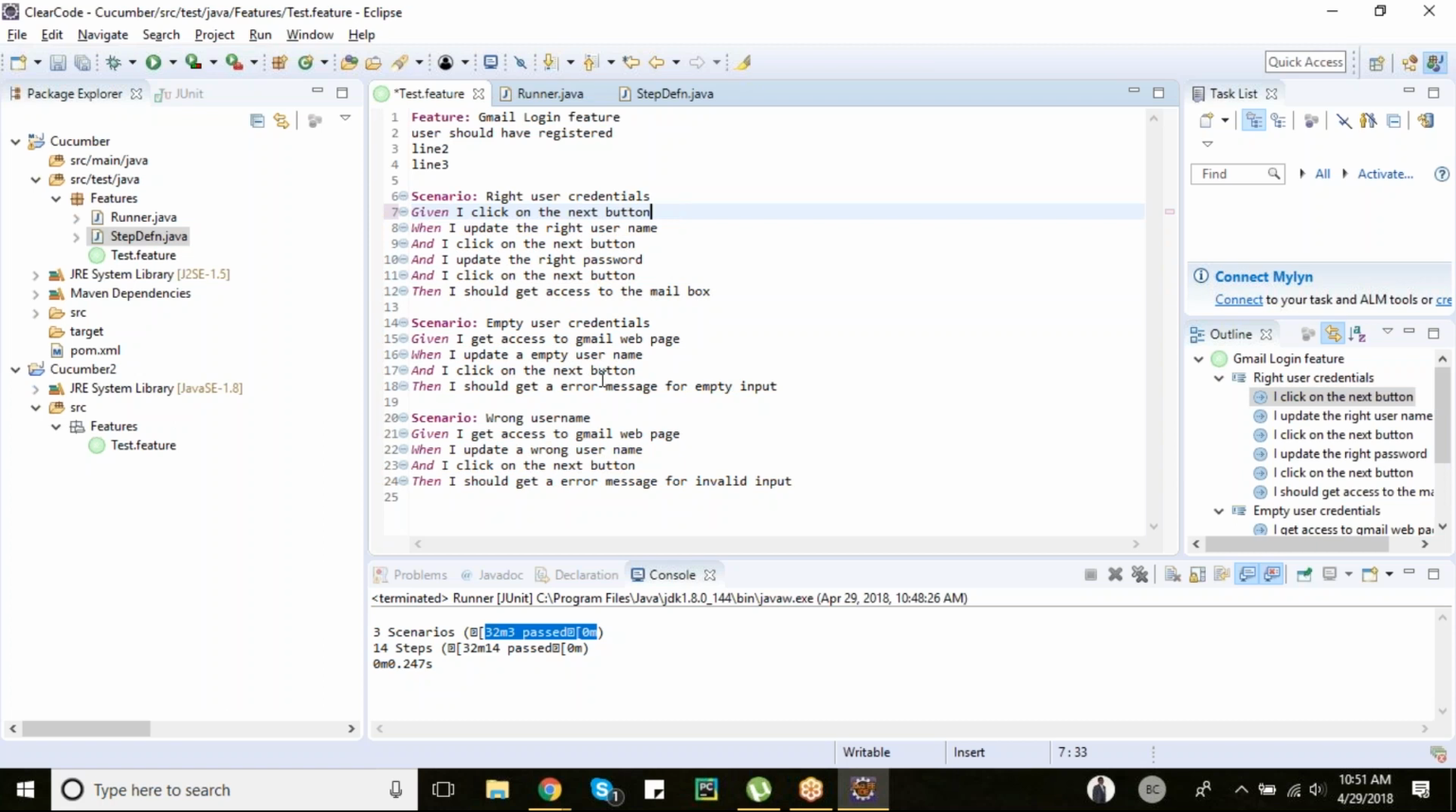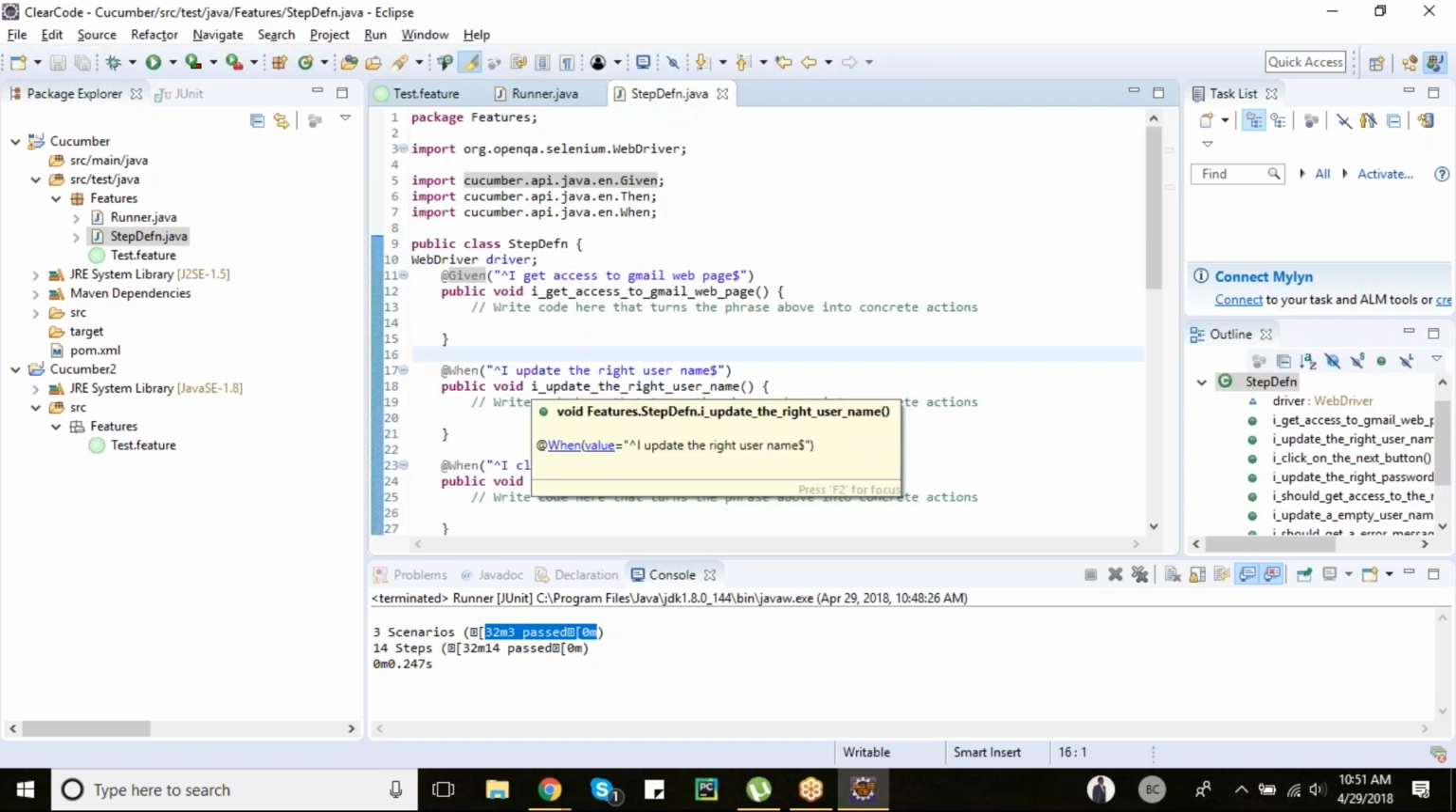Just changing the feature file alone will do everything. Only thing is, you need to have the corresponding implementation written there. It can be wherever you want. So your step definition is nothing but a collection of functionalities. That's what I would say.